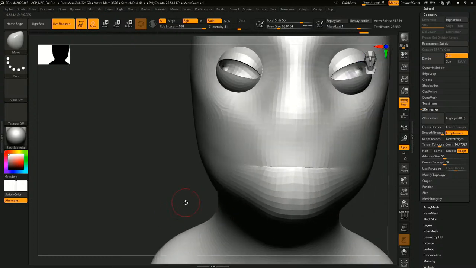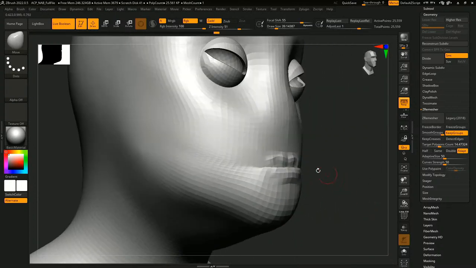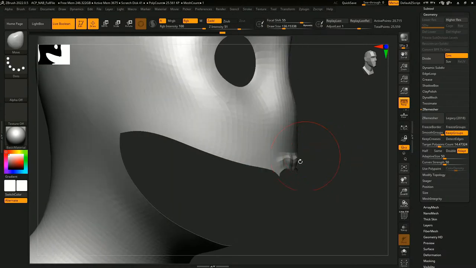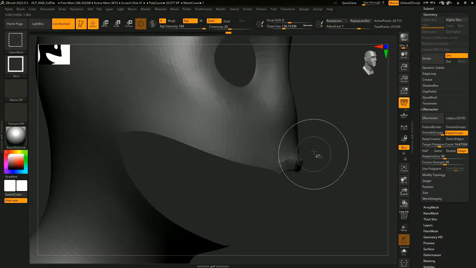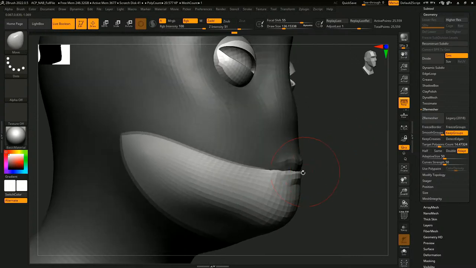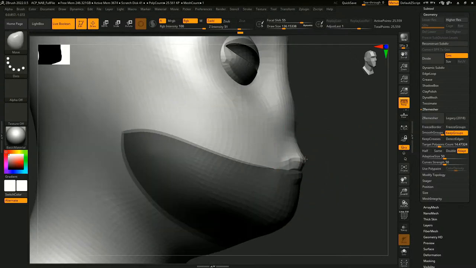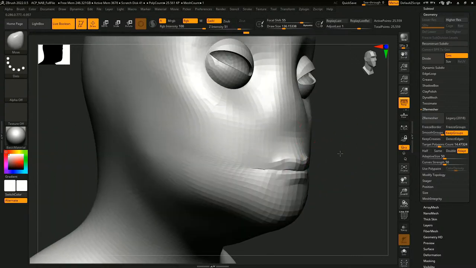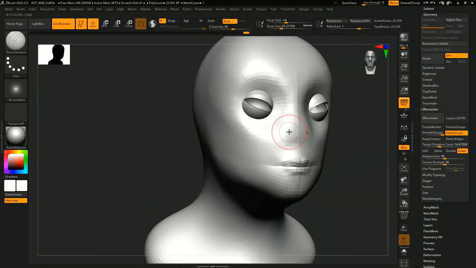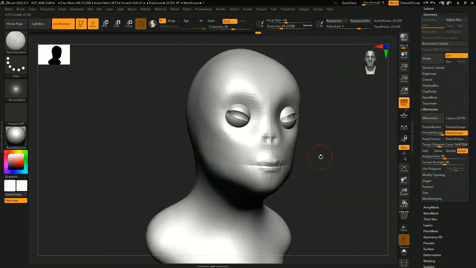Then we can block out whatever we want. Lips, things like that. And add a little volume. And the cool thing is that no matter what happens from here, I can always select the top lips or bottom lips and move them around accordingly as I wish. This helps a lot. Let's give her a little nose. All right, moving on.